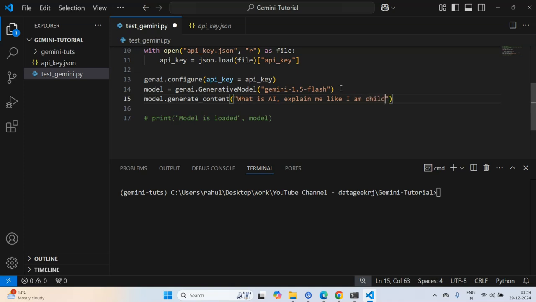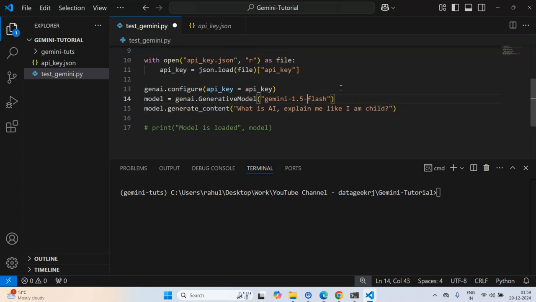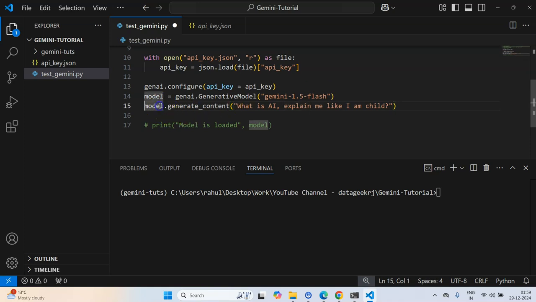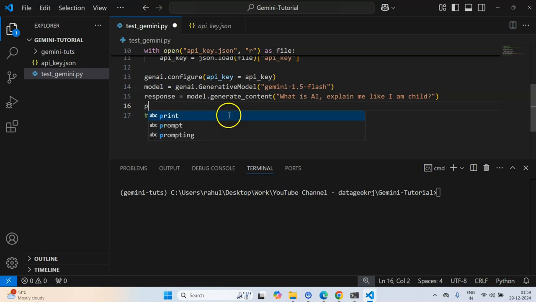Now we can save the response as a response object. The response that we get from this model is going to be a generate content response.